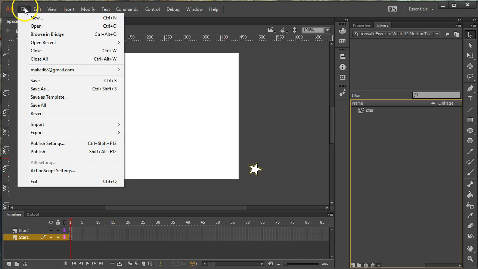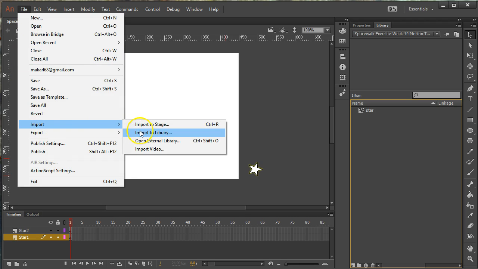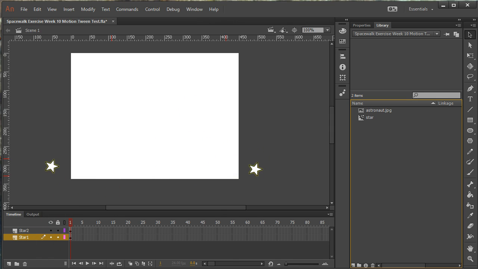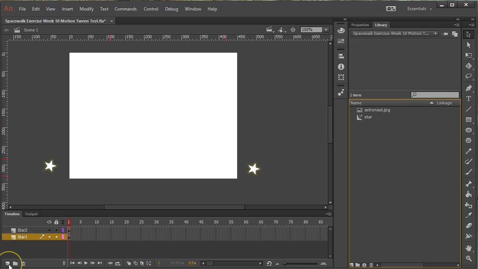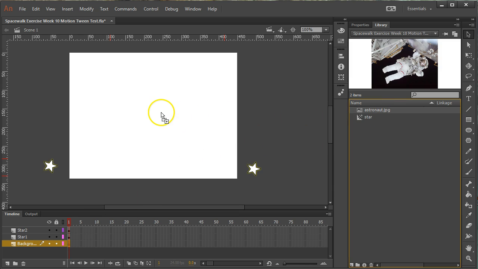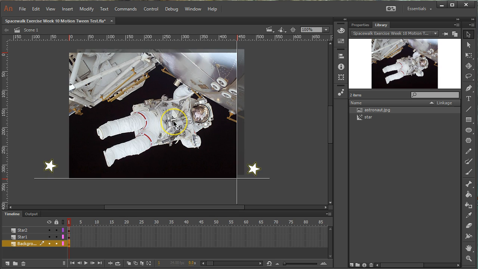Important image for the background to the library. In this case, it is astronaut JPEG. Insert a layer, drag it below star 1, name it background, make sure the layer is selected, drag the graphic astronaut JPEG from the library to the stage.